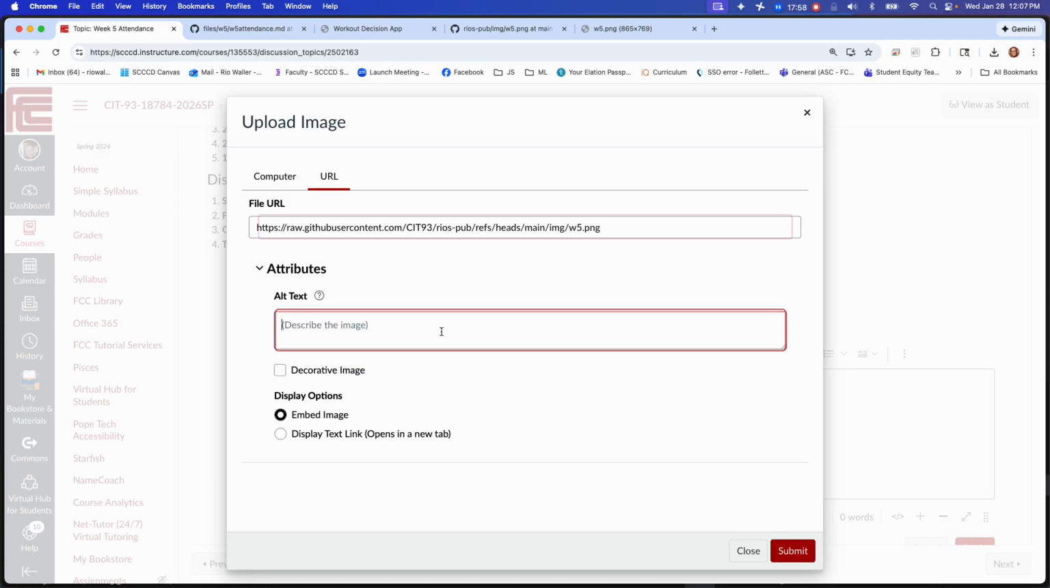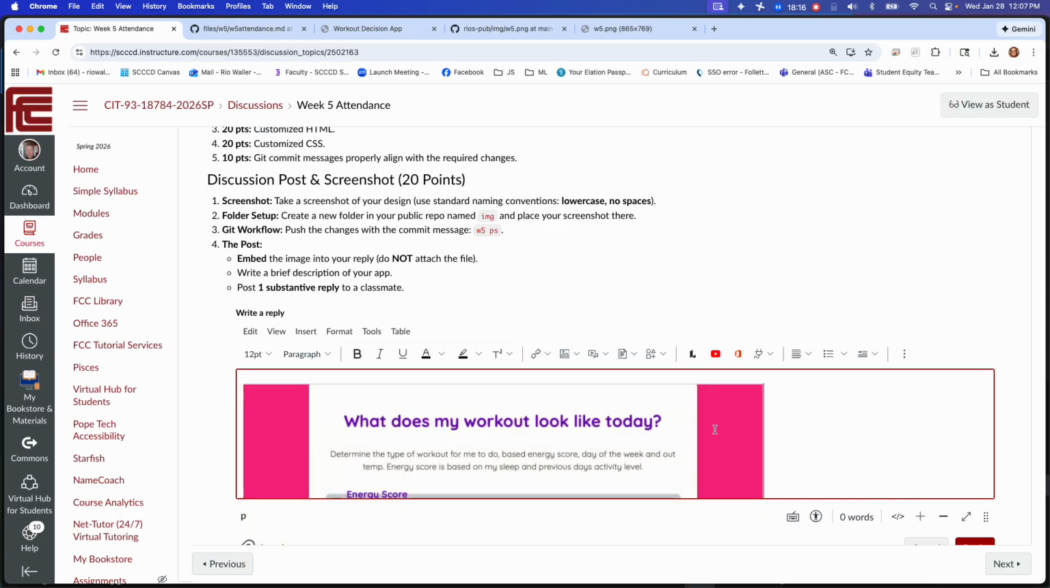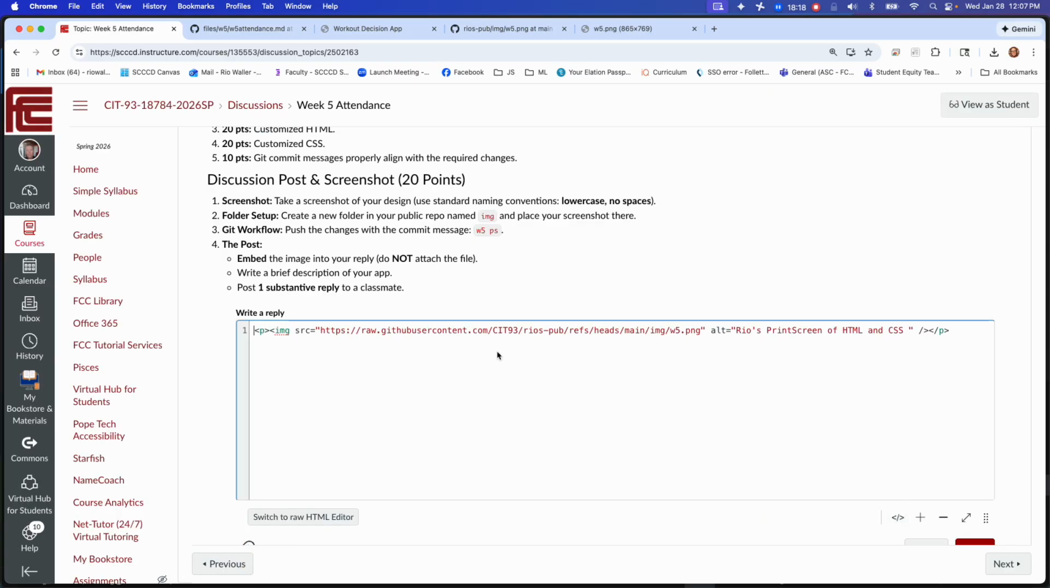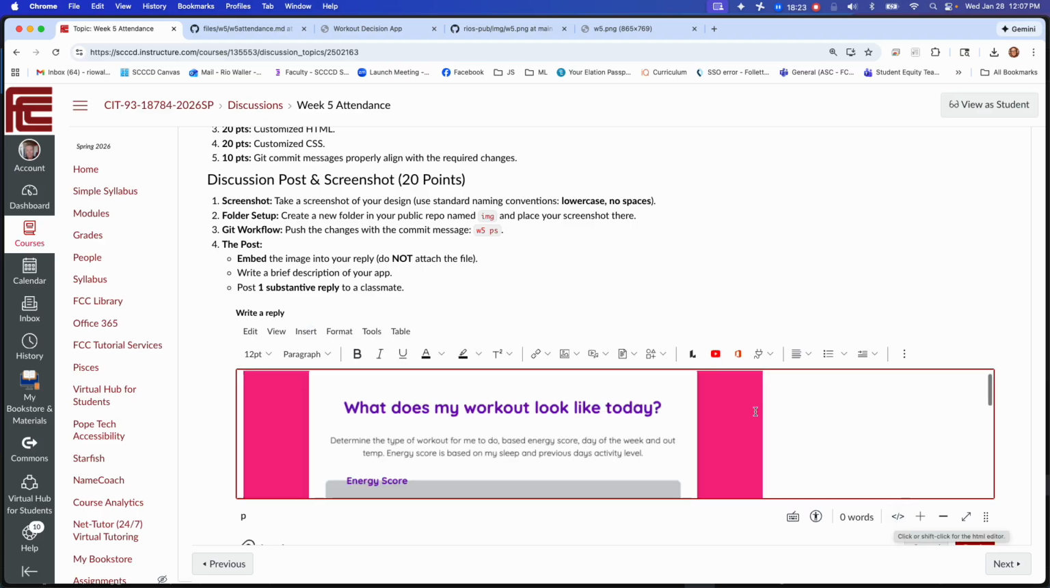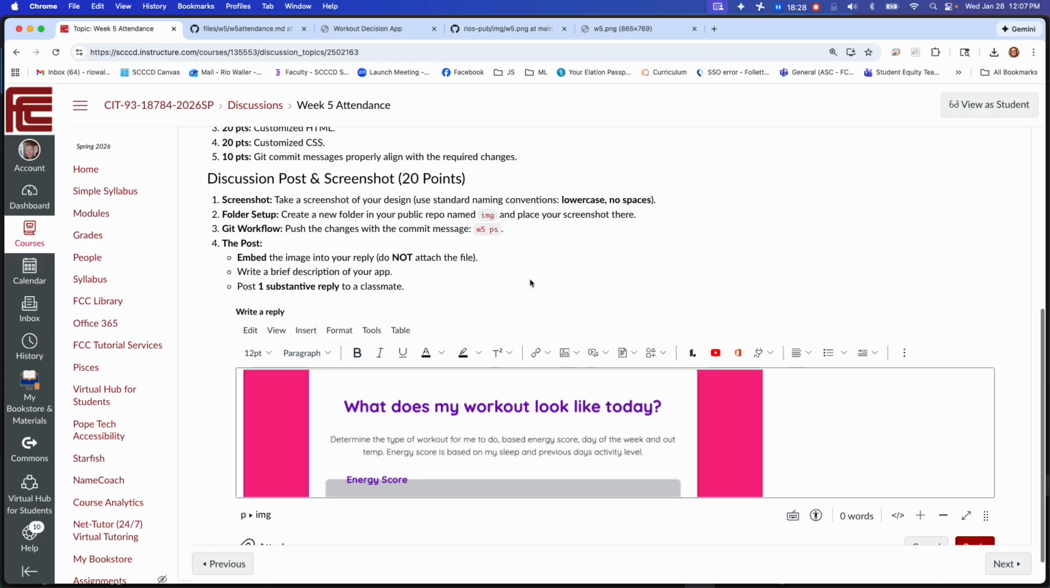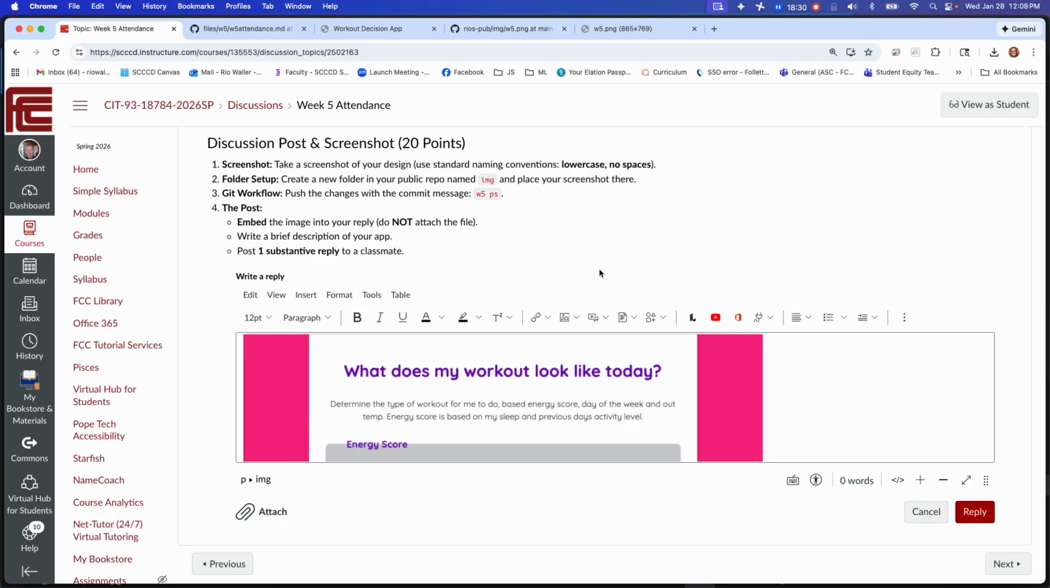We'll paste it. Then give it a description, like Rio's print screen of HTML and CSS, whatever. You can give it some more here, but embed the image. Now watch what happens when I hit submit: it actually places that in the discussion. And if I wanted to write code, this is how you drop into code, but if you want to use the GUI interface, you can do that as well. Then write a brief description of your app.